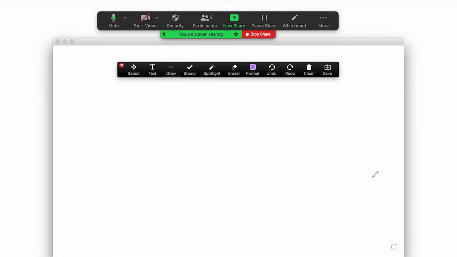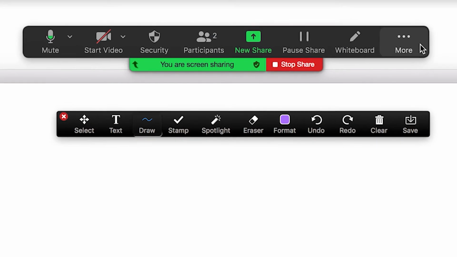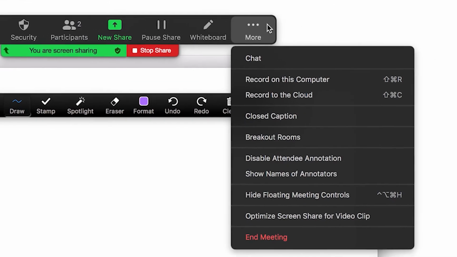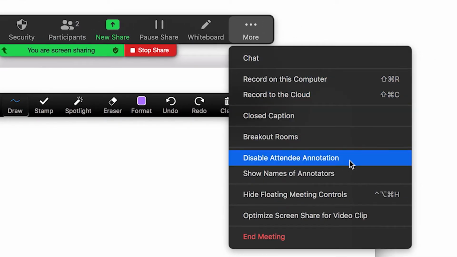Now that your whiteboard is active, you can see the regular Zoom menu as well as the whiteboard menu. In the top right-hand corner, you can select More and choose to disable or enable attendee annotation on the whiteboard.